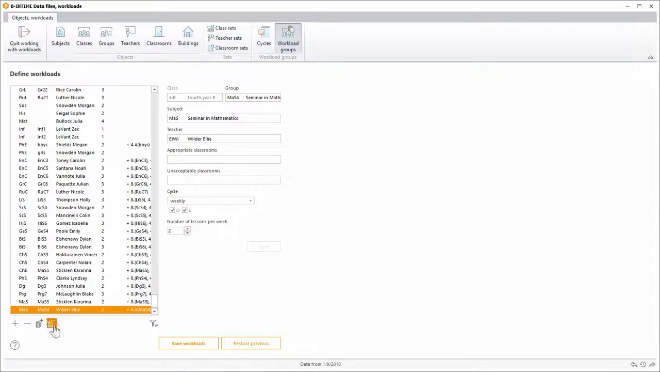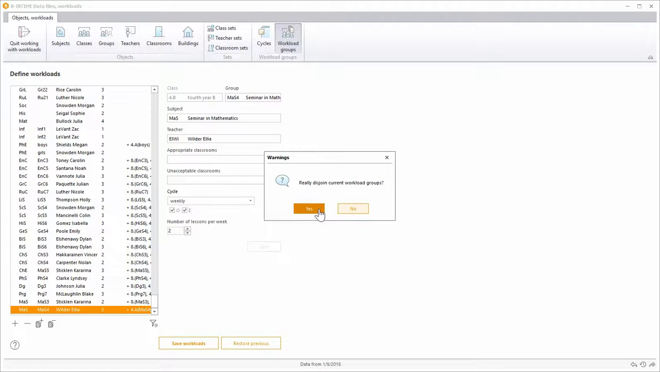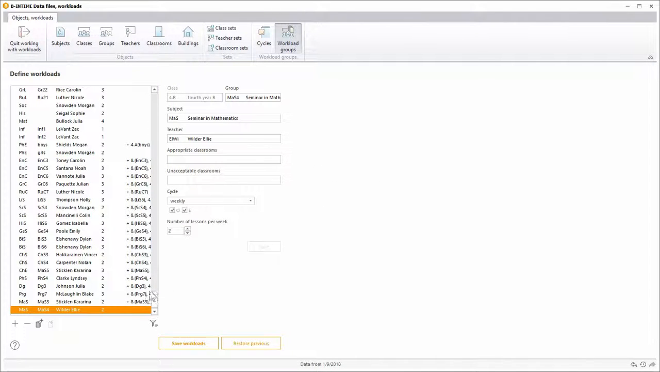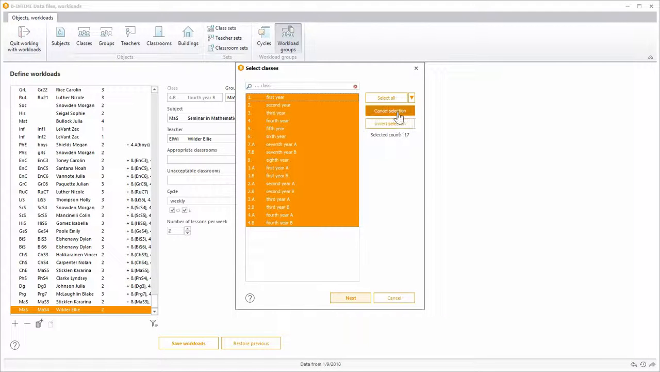We can disjoin the joined workloads by using the Disjoin Workload Groups button. By setting the filter, we can edit the set of the displayed classes in the menu.